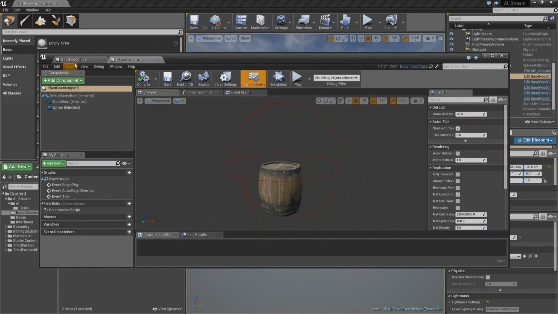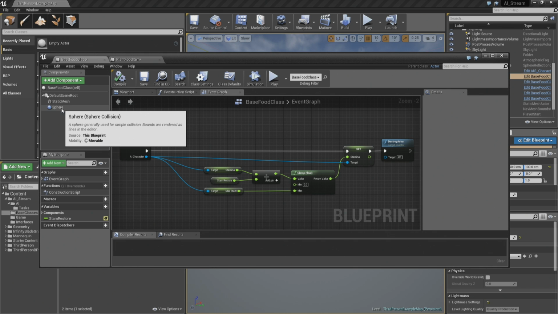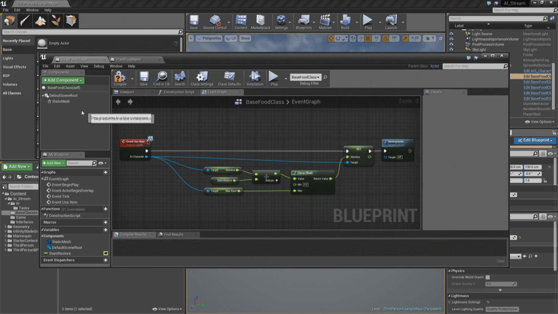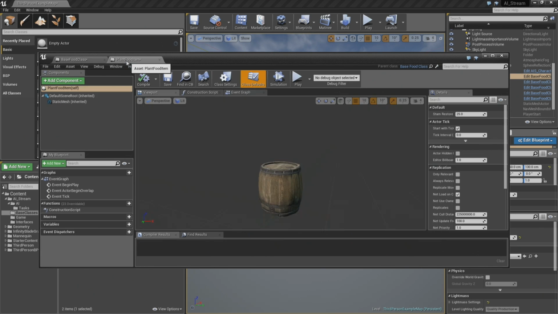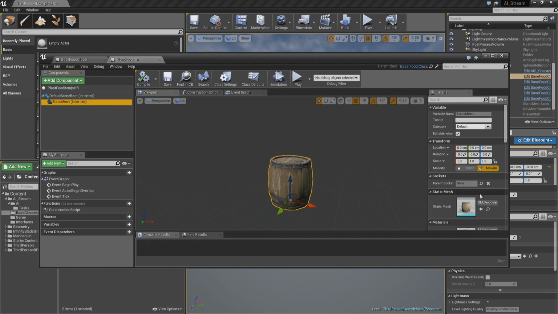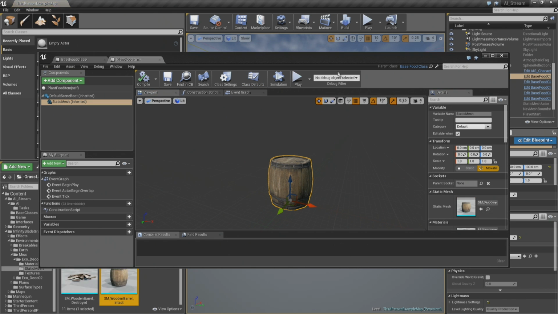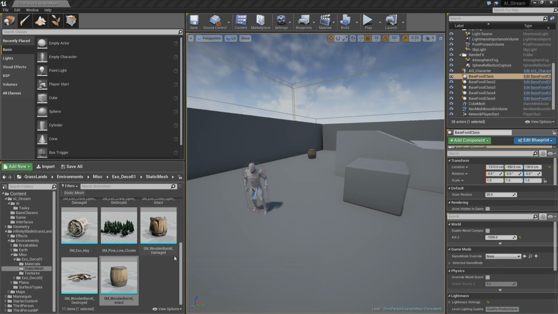Oh, that's another thing. We can go back into the base food class. We no longer need the sphere. Bloop. Oh, that is true. We no longer need that. And our sphere's gone there. And now we swap out the mesh. Yep. And I'm just going to locate where that thing is.